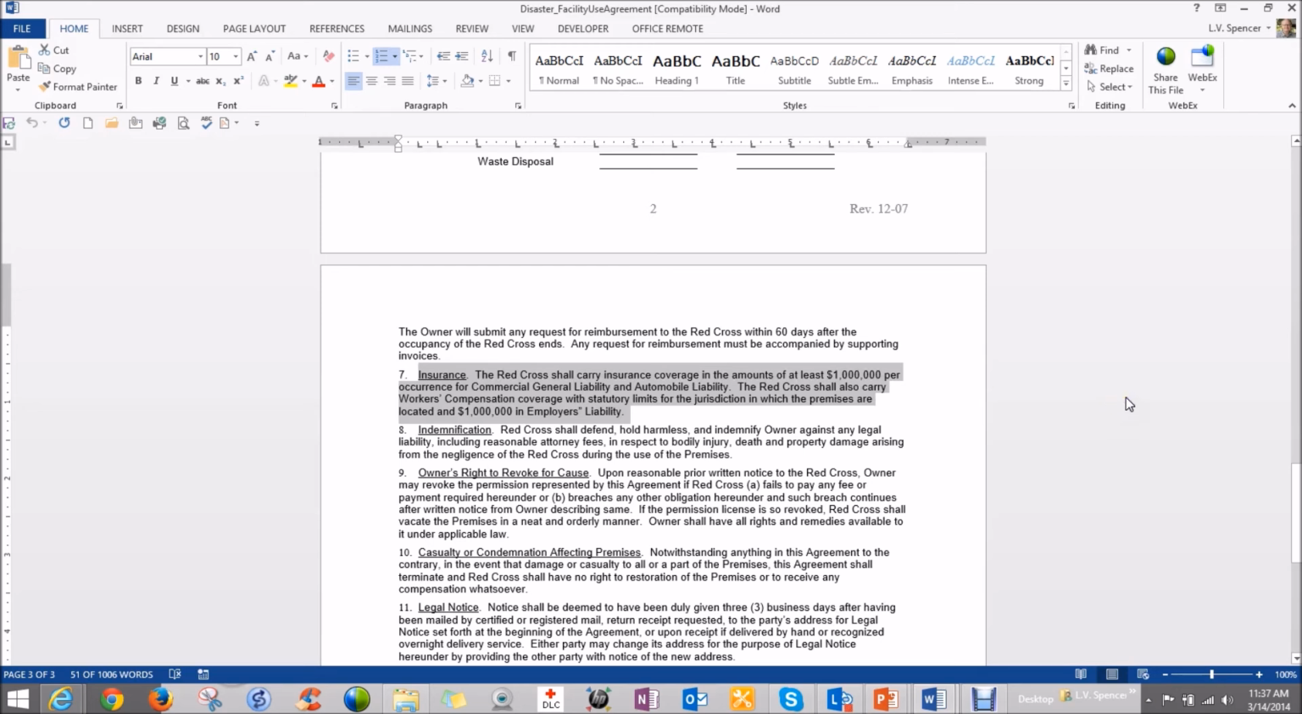And we've been authorized to go up to $5 million, so if the owner requires $5 million commercial general liability and automobile liability, then you have the authority to line through that and change it to $5 million. But we don't do that automatically. We do it based on the request of the property owner.